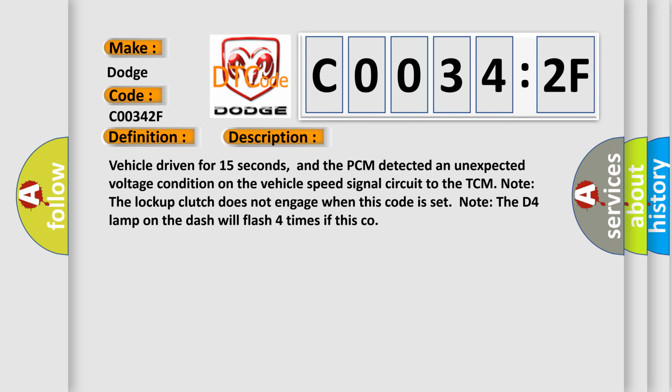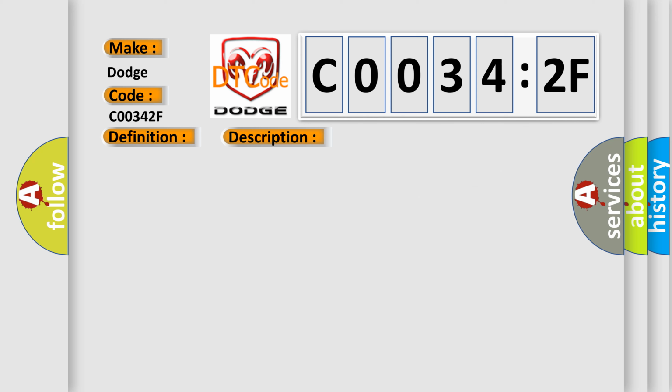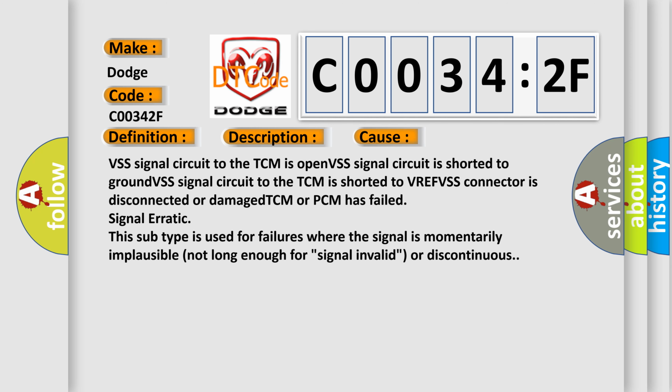This diagnostic error occurs most often in these cases. VSS signal circuit to the TCM is open. VSS signal circuit is shorted to ground. VSS signal circuit to the TCM is shorted to VREF. VSS connector is disconnected or damaged. TCM or PCM has failed. Signal erratic. This subtype is used for failures where the signal is momentarily implausible, not long enough for signal invalid, or discontinuous.